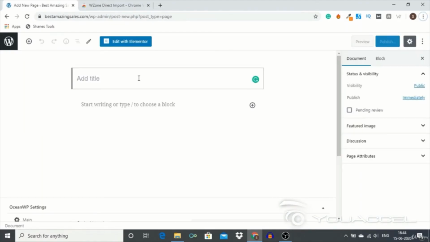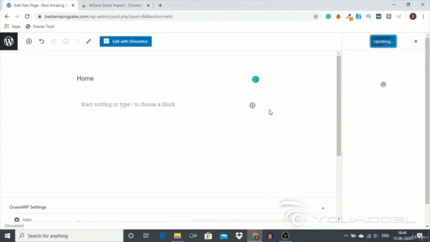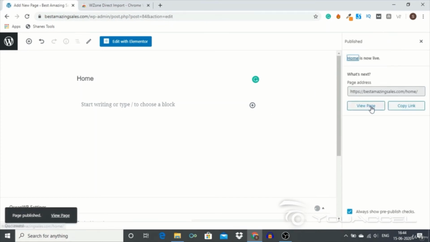After doing it, you will get an option to add a page. Now as it has opened, we have to name our page. So for right now, the name of our page will be home, and then you have to click on publish. Then after publishing it, you have to go and view your page.